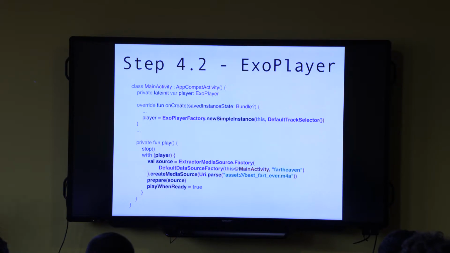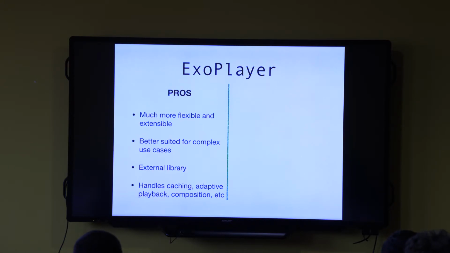So in this case, you can tell that just by this code, you can actually do much more things. Potentially, you actually can extend ExoPlayer much more than you could with MediaPlayer. So that's one of the good things about it. It's definitely better suited for more complex cases. So if you are just playing resources that are very static in a very standard way, it's probably too much.